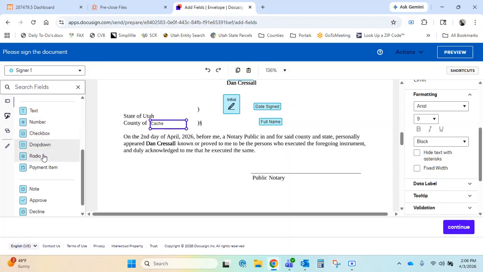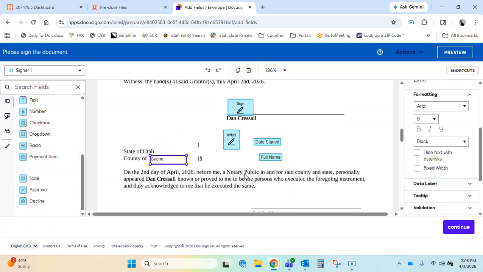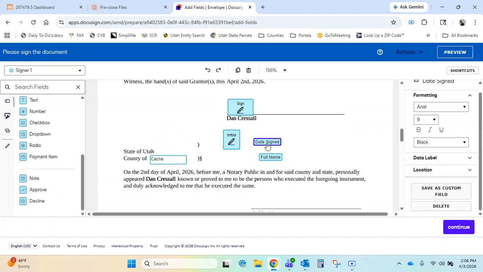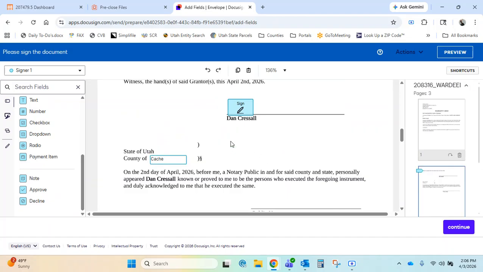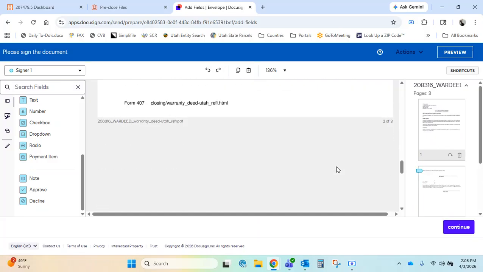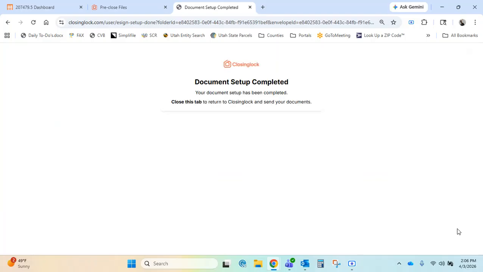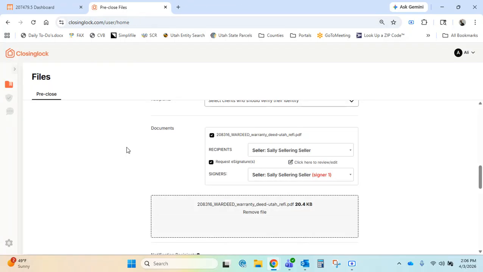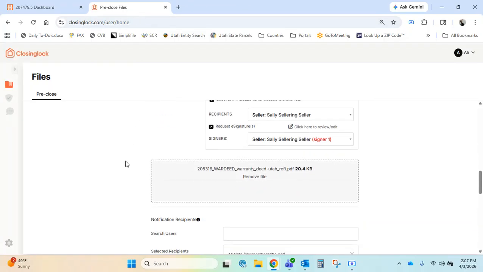We have check boxes, approval checks, anything like that, and we can get rid of these ones that we don't need. And that would be it. So once you're all done with this, we're going to hit continue. And it's going to say document setup completed. And we're good to just exit out of this tab. And it will take us back to this page. Now we have that ready to go.